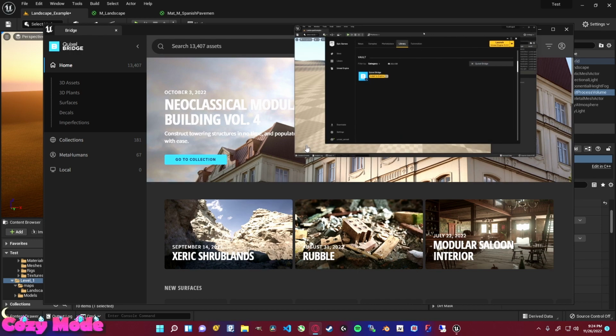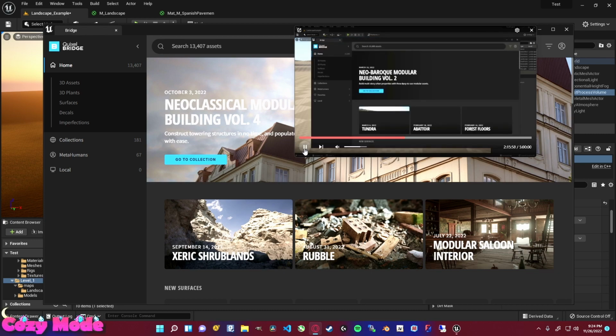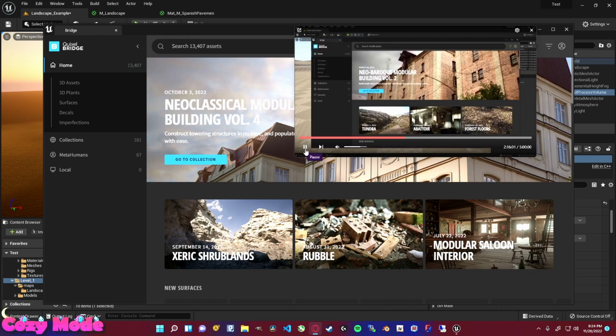Although by default this plugin should be installed, so you shouldn't have this issue, it's important to bring up just in case you don't see Quixel Bridge. Now let's open up Quixel Bridge, and let's go over a simple example of bringing in a 3D object.